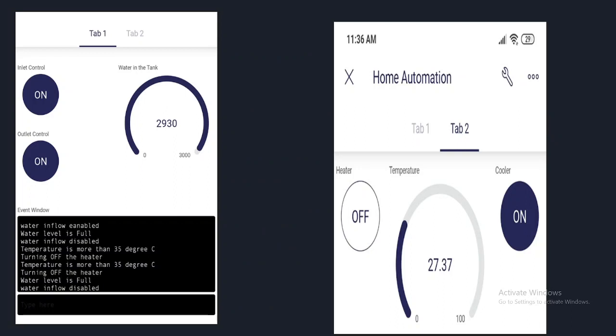Here are the screenshots of the Blink IoT mobile application where we can see the tabs. Tab 1 consists of inlet control, outlet control switches and the water tank level gauge. Tab 2 shows the heater temperature control system where two button widgets and one gauge widget are there. In tab 1 there's a terminal which displays the notifications.